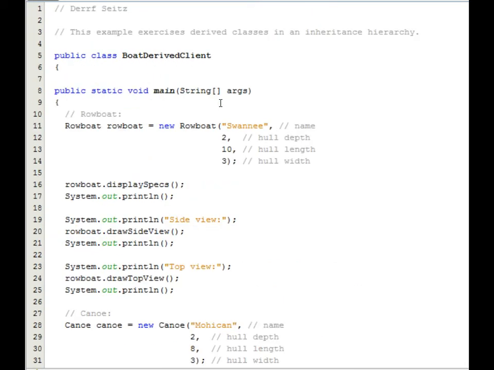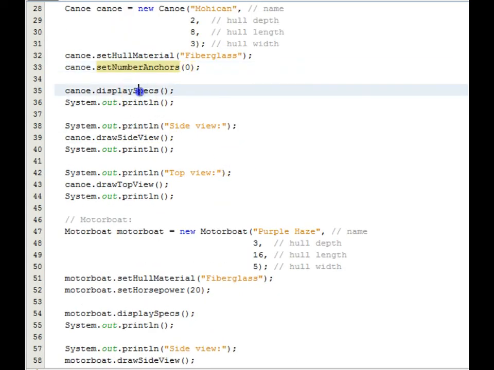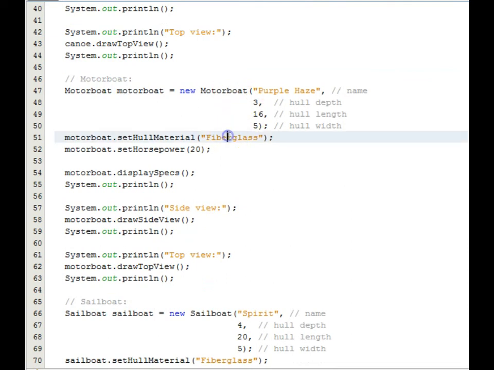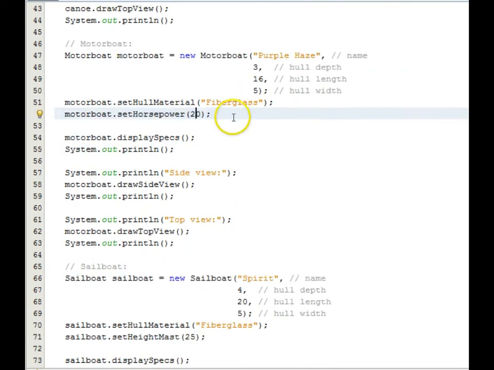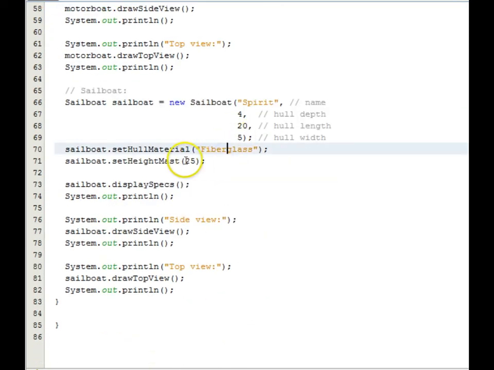In this particular Canoe, we'll have 0 anchors, so that's why that was set. Fiberglass canoe with 0 anchors. Display the specs. Draw a side, draw a top. The motorboat is going to be fiberglass, 20 horsepower. The sailboat, fiberglass. The height of the mast will be 25. So constructor and then some setters.